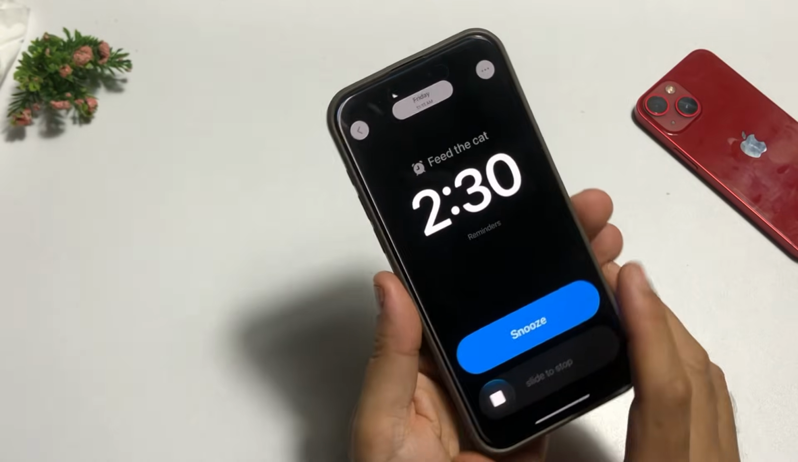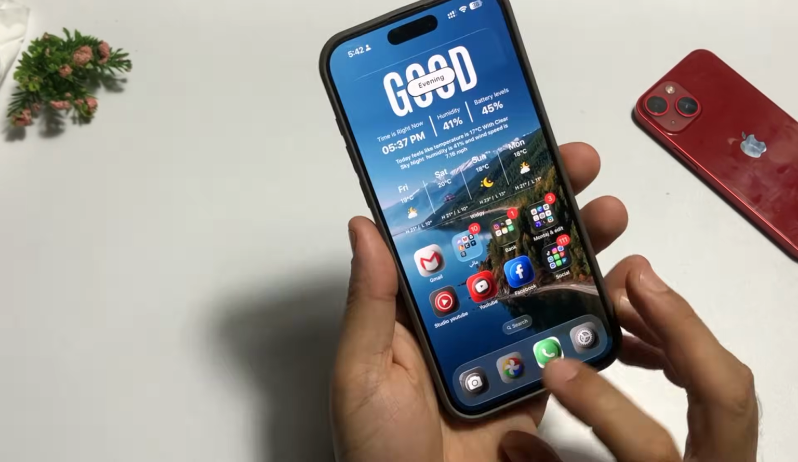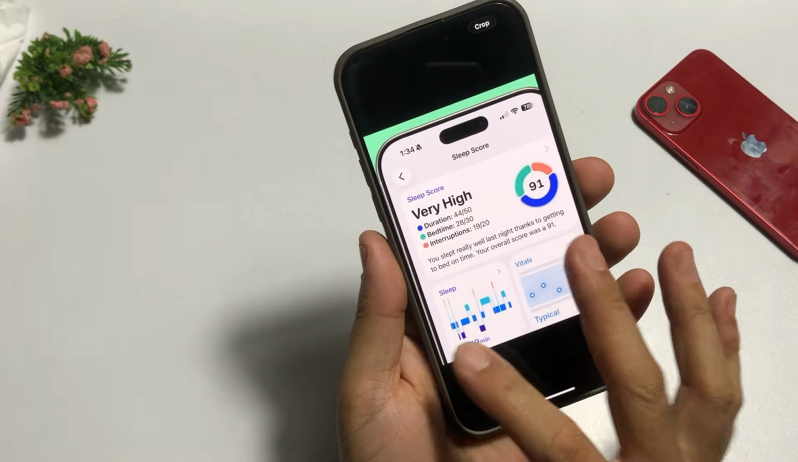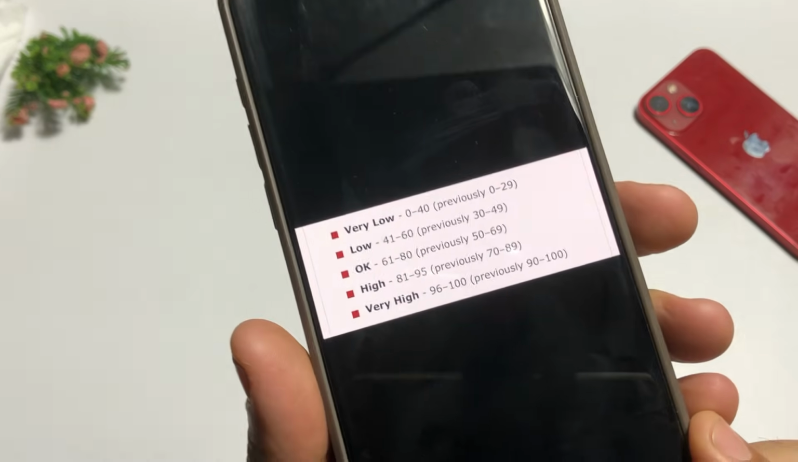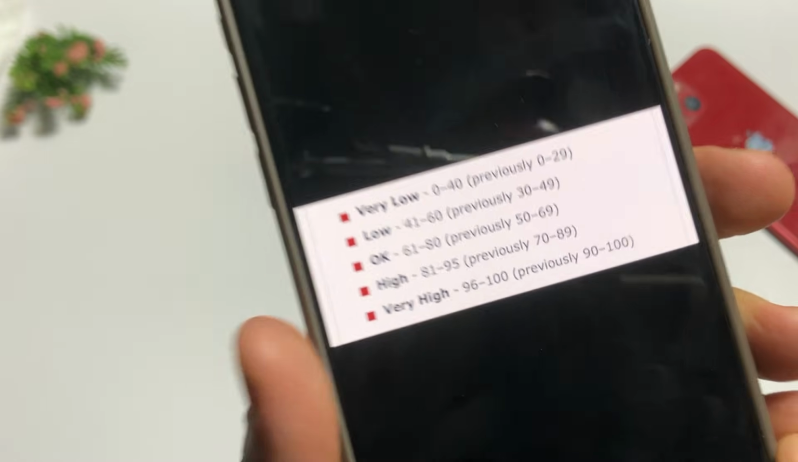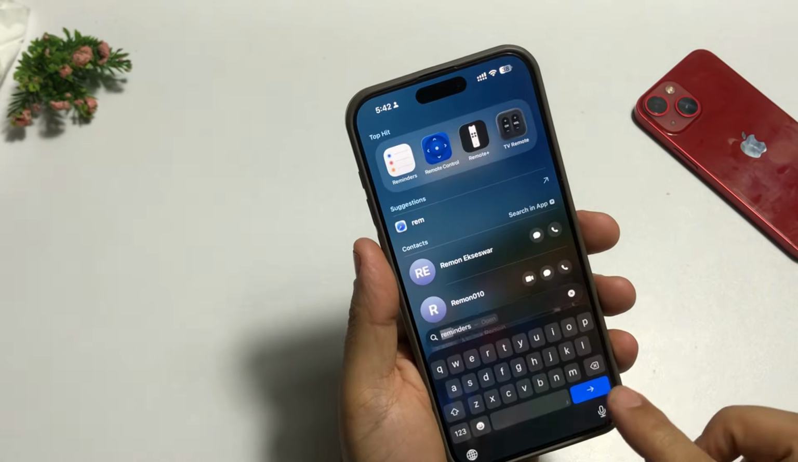The Health app also got updated. If you're using an Apple Watch, Apple has now adjusted the sleep scoring system. Now a score from 0 to 40 is considered very low, 41 to 60 is low, 61 to 80 is good, 81 to 95 is high, and 96 to 100% is very high, which was previously labeled as excellent.